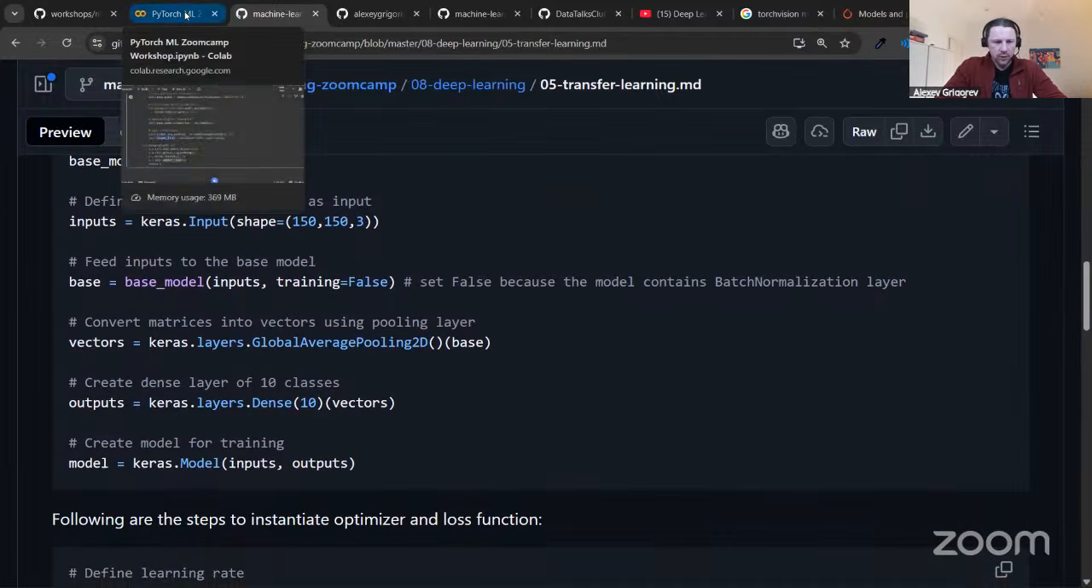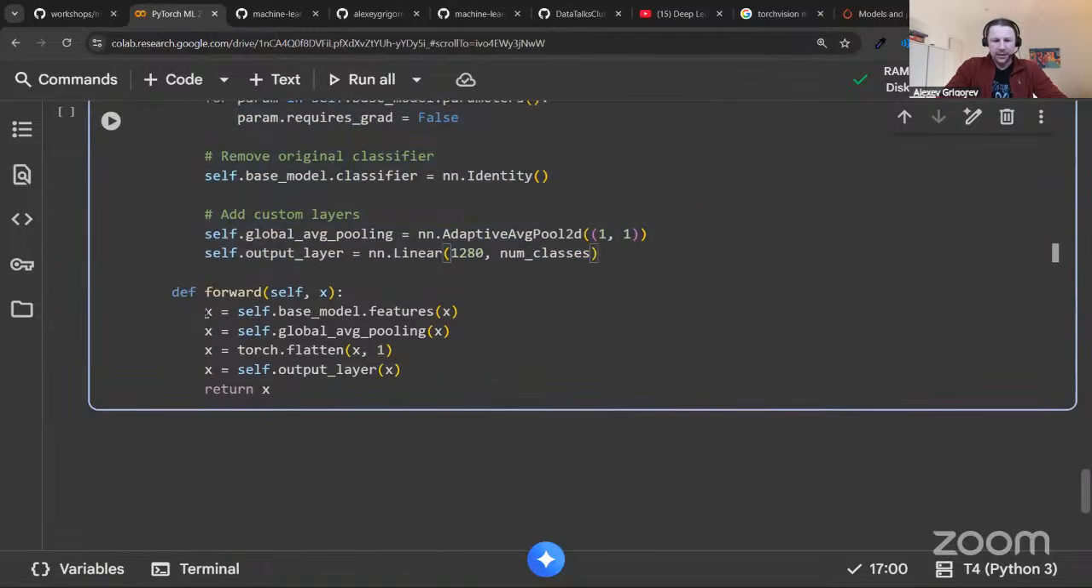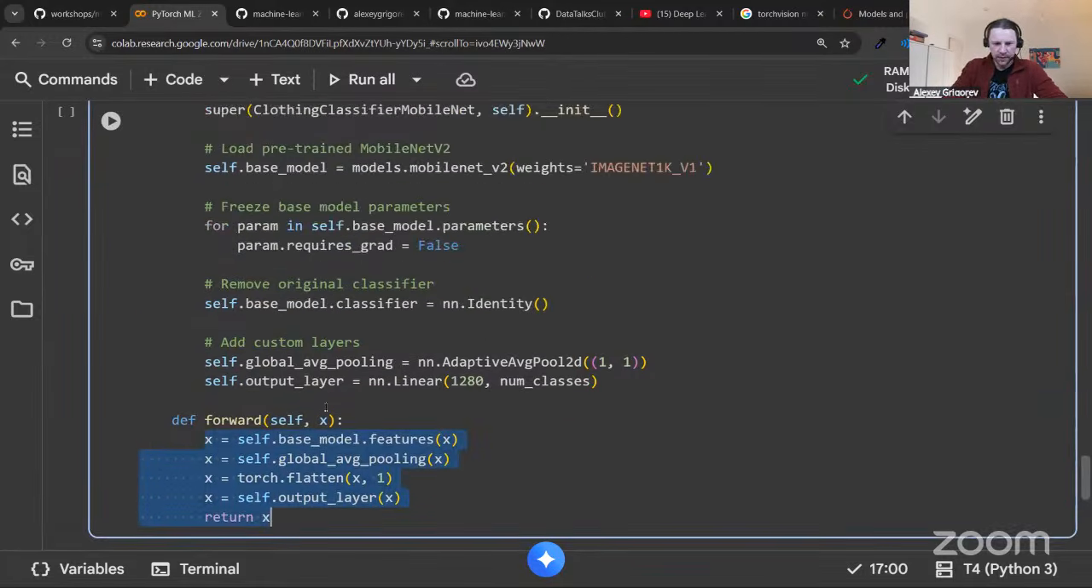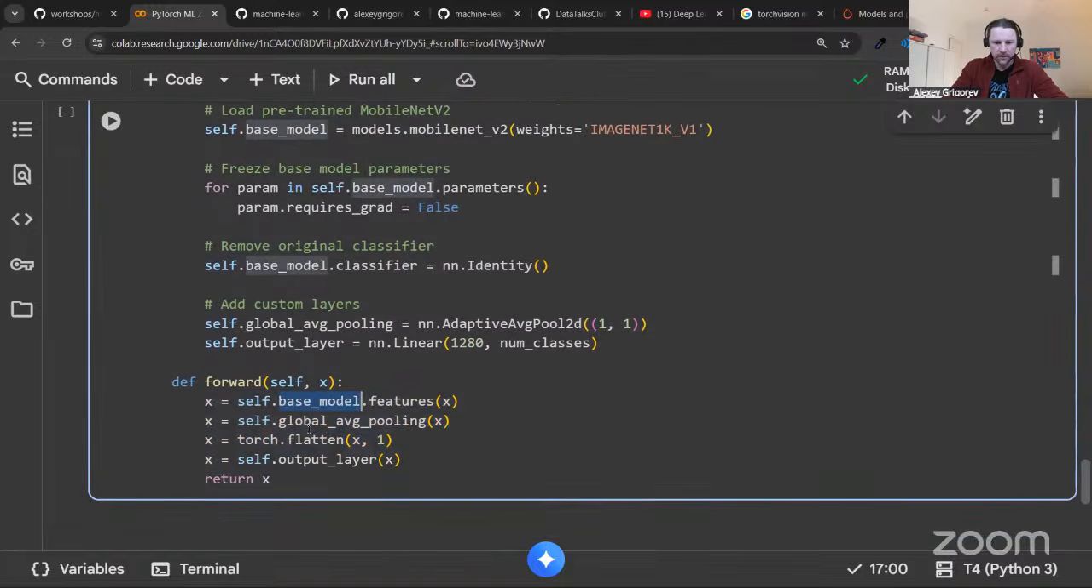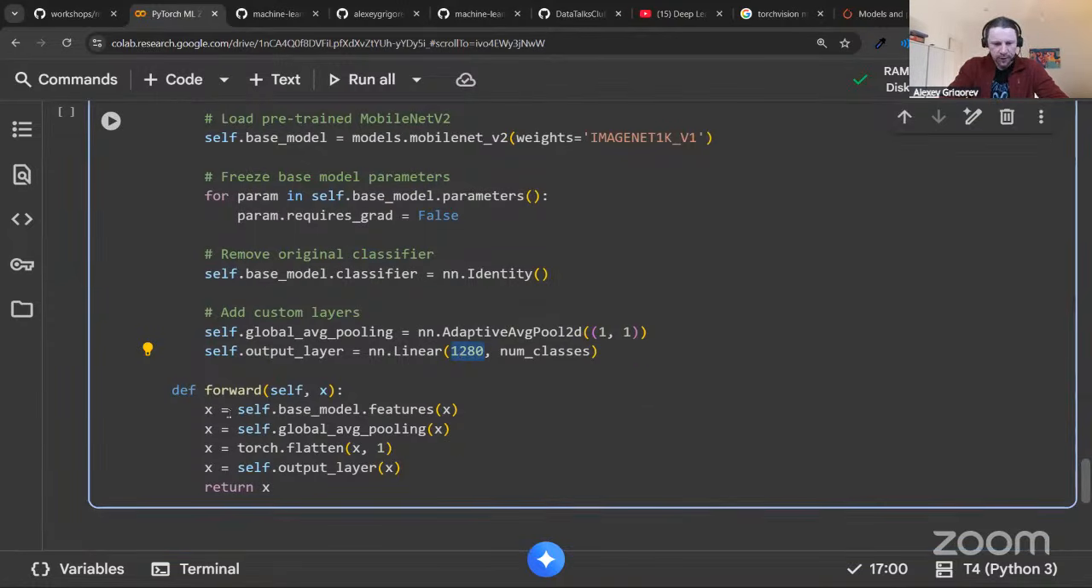Okay, so we do this. That's the first part where we define our layers, right? And then the second part is where we say in which order and how these layers should be applied. So here we define them. We say, okay, we have this base model. Then we extract the features from this base model. So features are everything before the last layer with predictions, right?